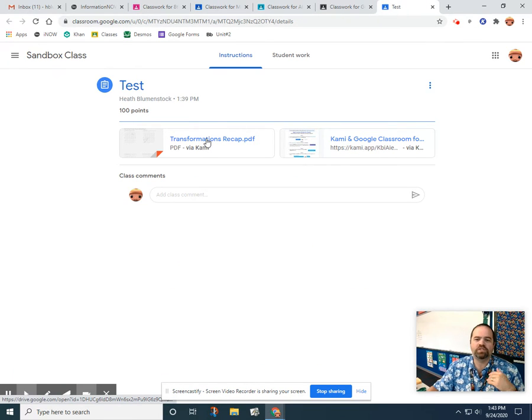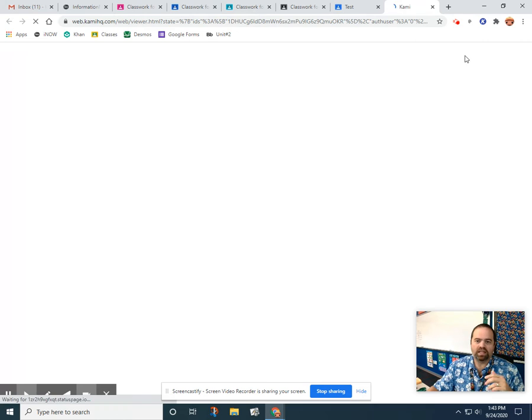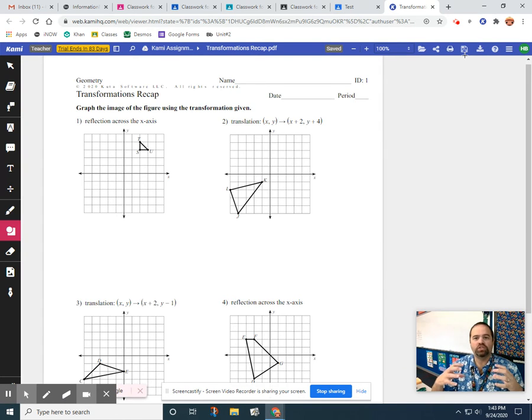So what happens is when you open your assignment, a PDF or whatever, you will have this option to open with Kami. What that does is it opens the PDF in this kind of special program, and it allows us to draw on top of it. You can zoom in, and anyway, I'm going to show you what I'm talking about here. So this is specifically for my geometry class.